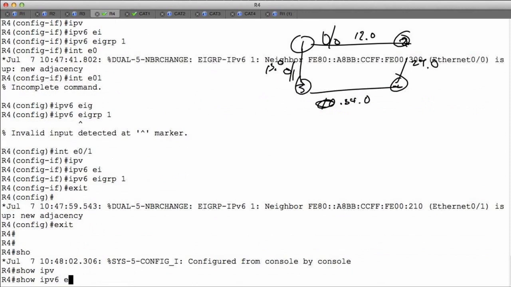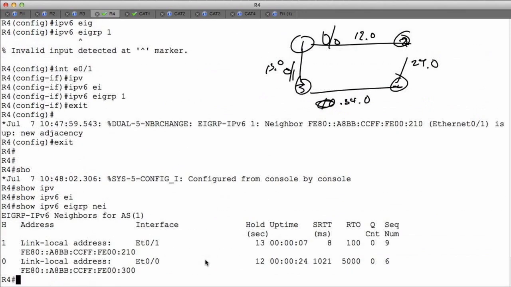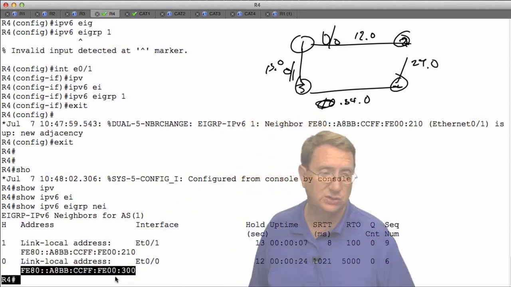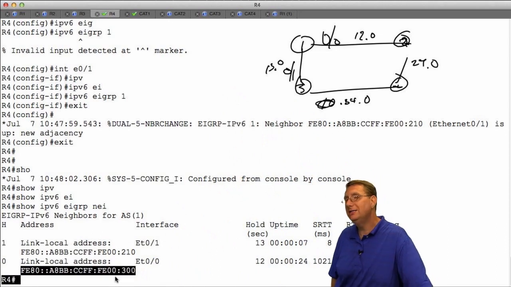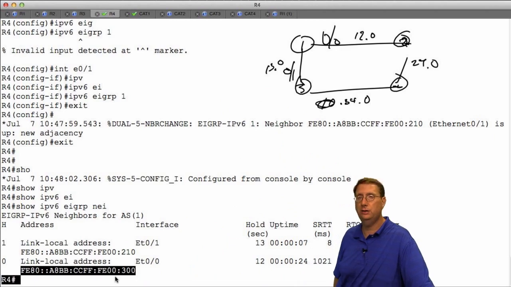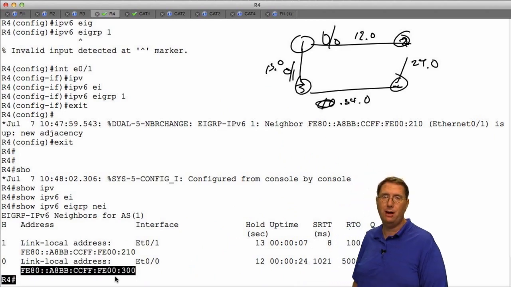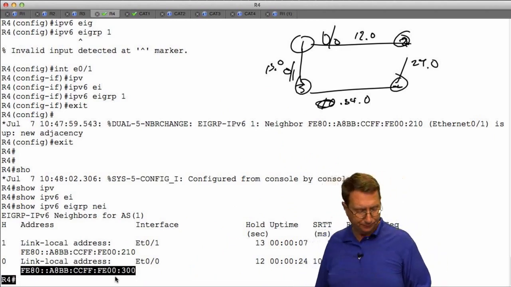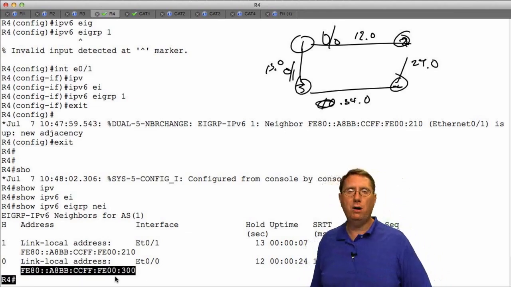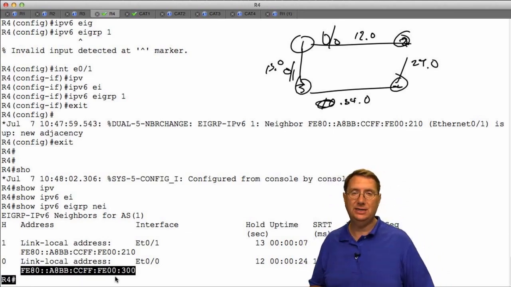Show IPv6 EIGRP neighbors is the command that I'm going to use, and notice I'm still using these link local addresses. Now the problem is that I don't necessarily know how these addresses were actually created. So I could have specified my link local addresses in order to make this manageable. Typically I use FE80:: and the router number, 1, 2, 3, 4, 10, 12, whatever, depending on how many routers I have in my labs.